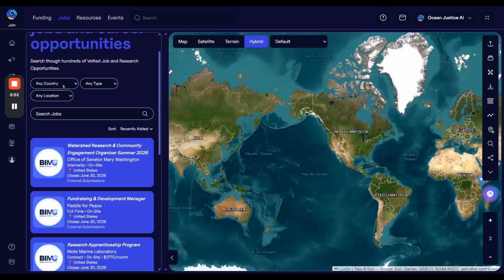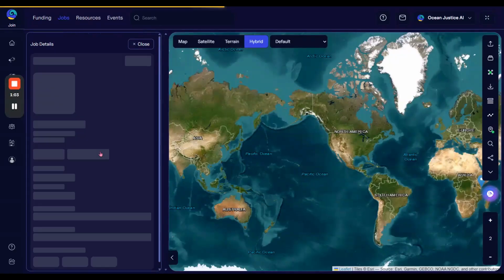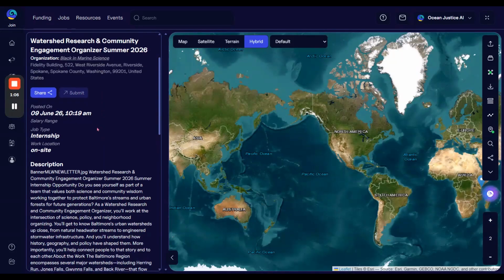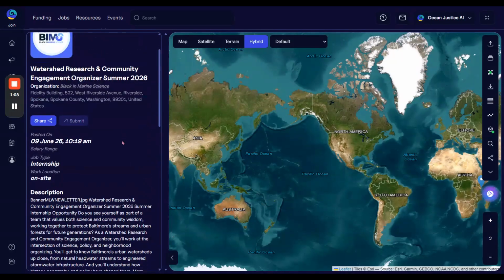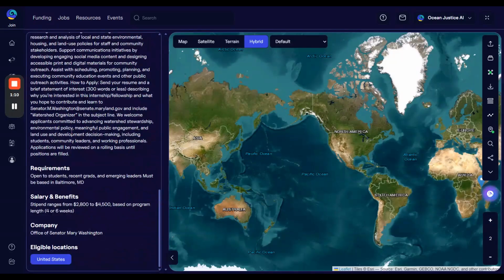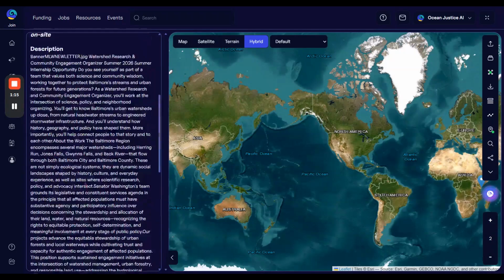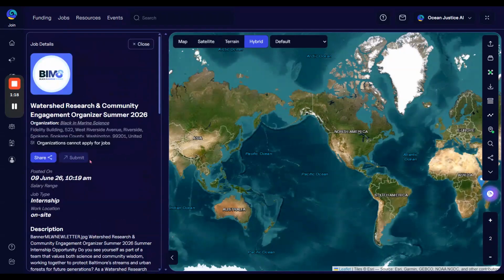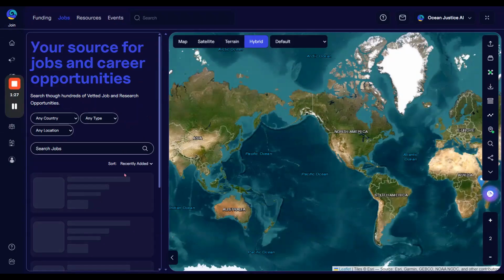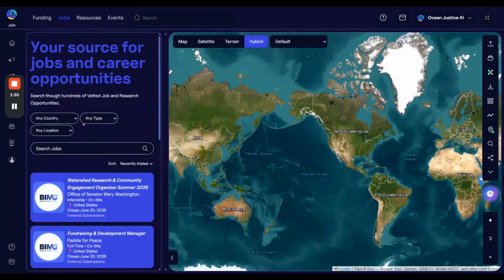You're able to search them by country, by type, location based, so whether they're remote, on-site, hybrid, or you're able to type in some keywords. Then you can click on them and see the actual description of the job itself. Who's it for? Where's it from? Is there any contact information, any eligible locations? And if it's open, you can apply for those jobs, or you can share those jobs. Pretty straightforward in terms of navigating the job space.